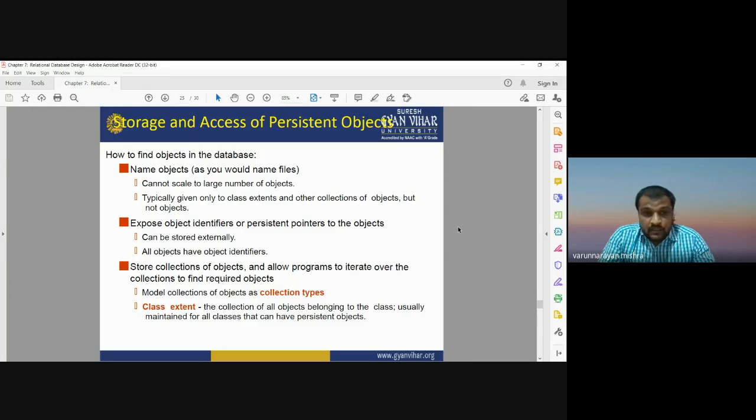It may be exposed as the object identifier or persistent pointers to the objects. It can be stored externally. All the objects have the same object identifier. It may have a collection of objects and allow the programmers or programs to iterate over the collection to find the required objects. It may have a model collection of objects as collection types. It may have a class extent, which is the collection of all the objects belonging to the class, usually maintained by all the classes during the persistence process.